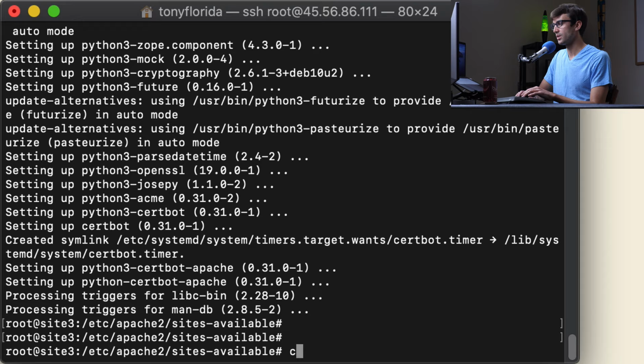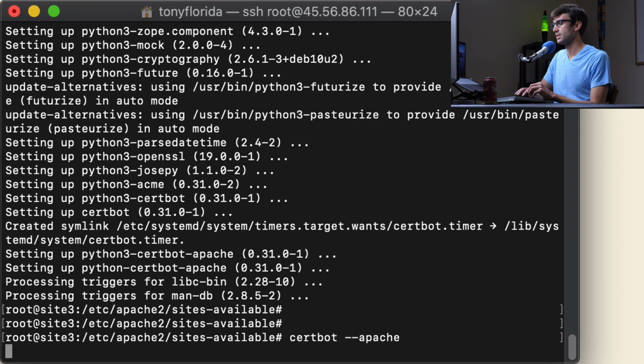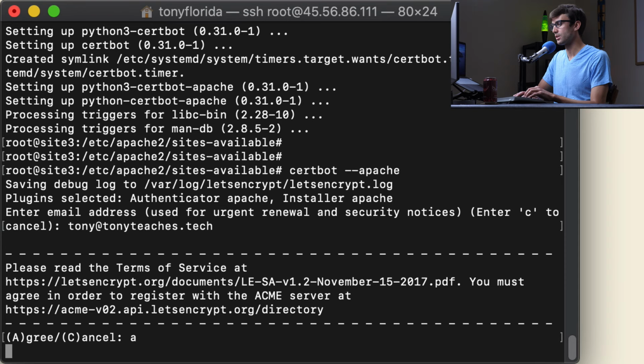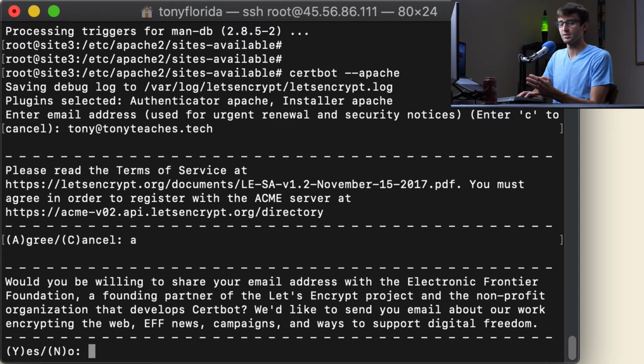Let's run Certbot. So you can type certbot --apache to start up the process of the SSL certificate issuance. And it's just going to ask you for some information here. So your email address, tony@tonyteaches.tech. And it's asking if you agree with the terms of service. Go ahead and hit A for agree. And do you want them to send you extra emails other than the typical SSL expiration emails? I'm going to say no.